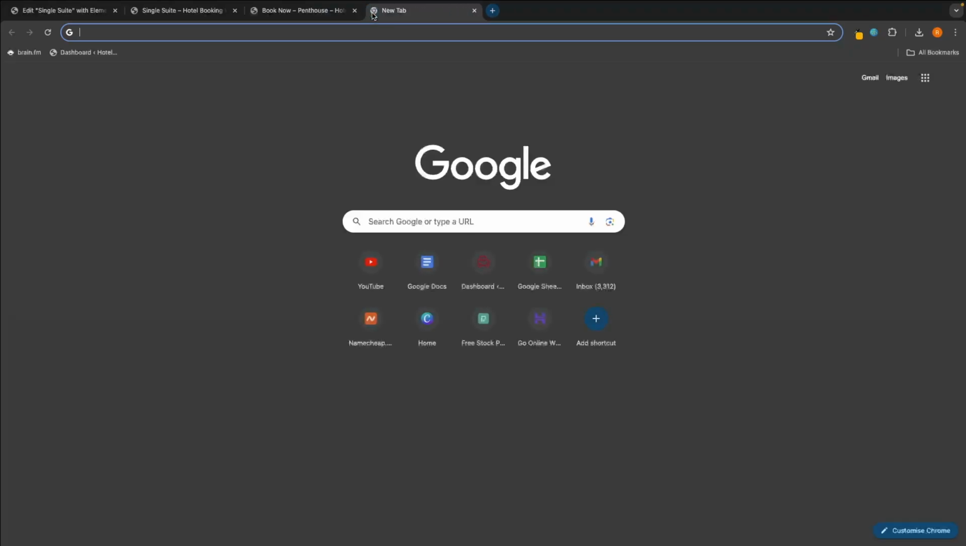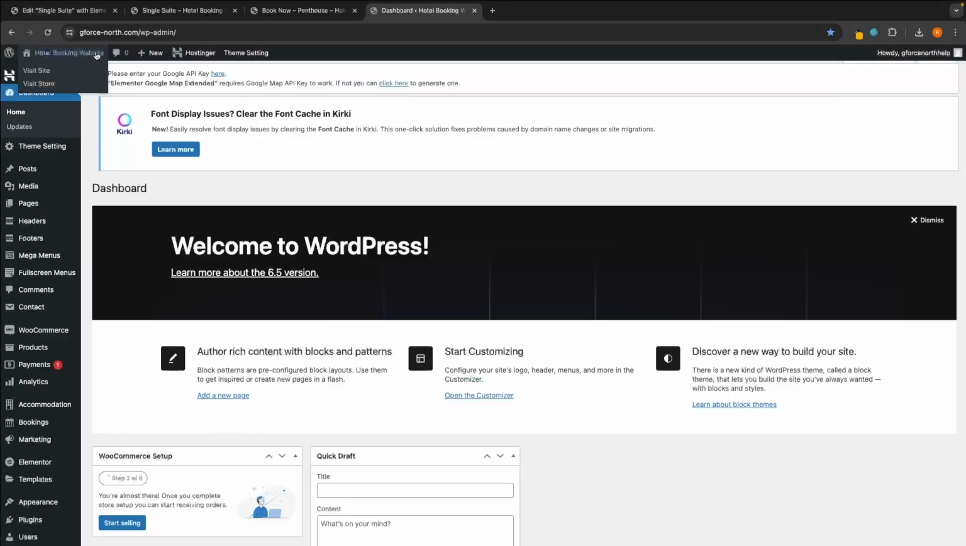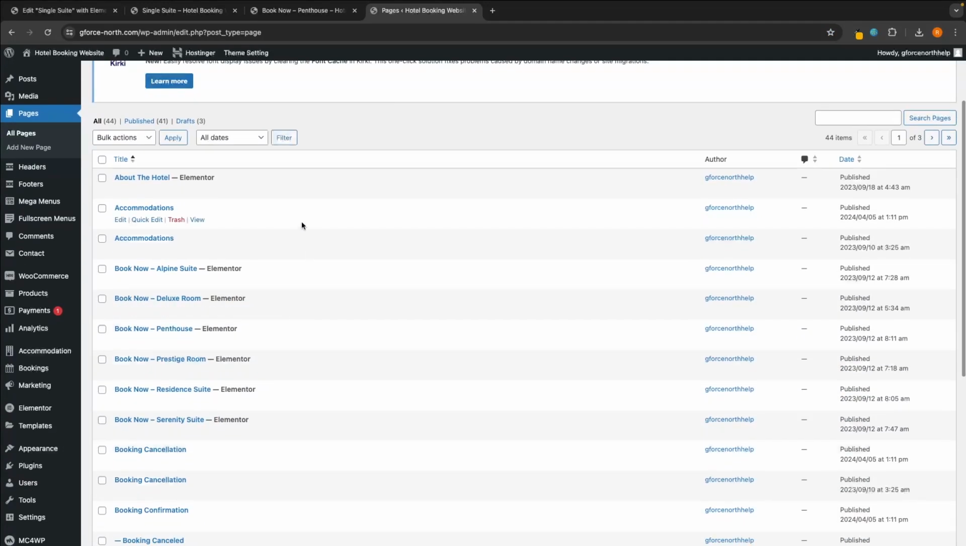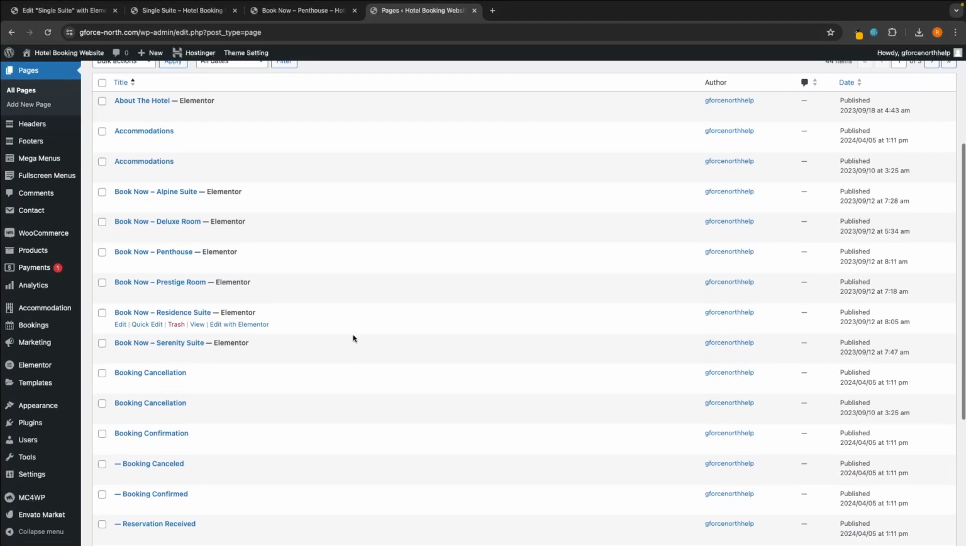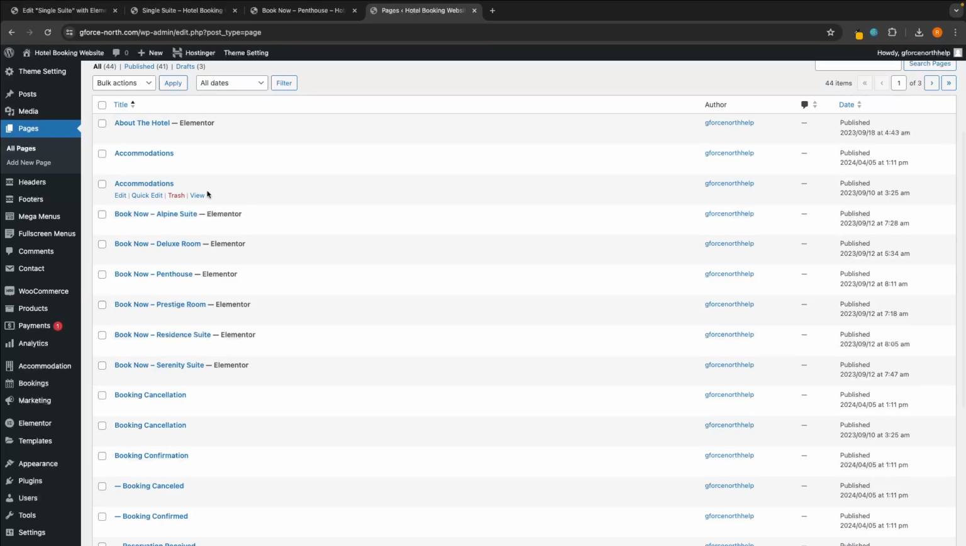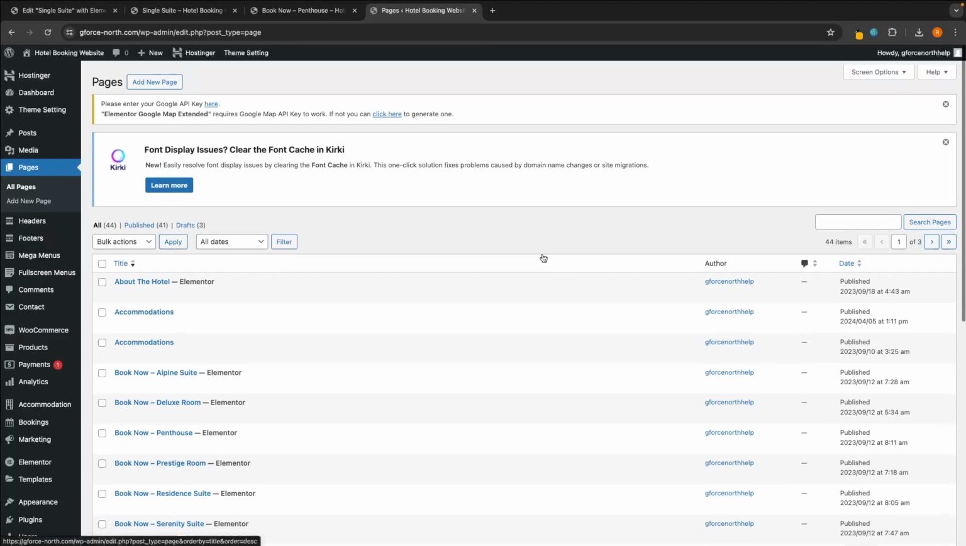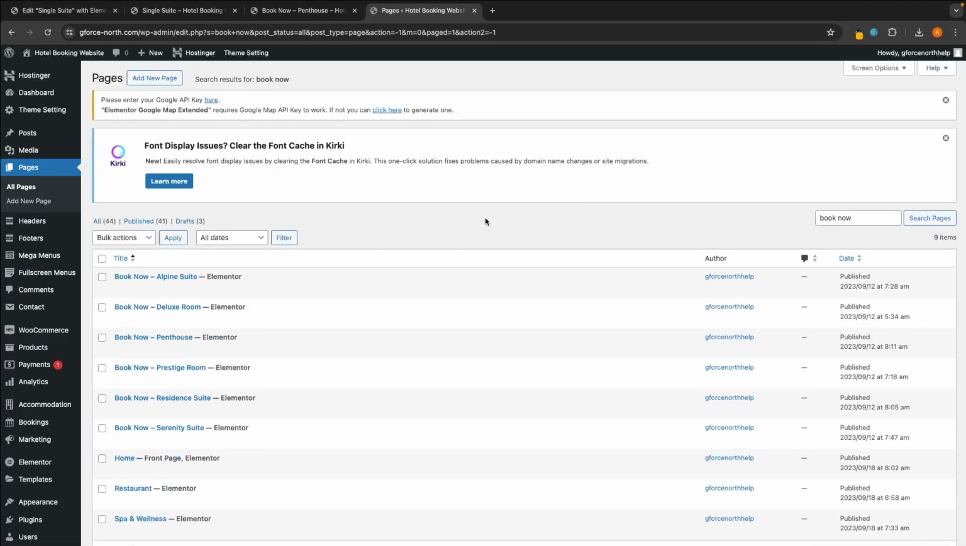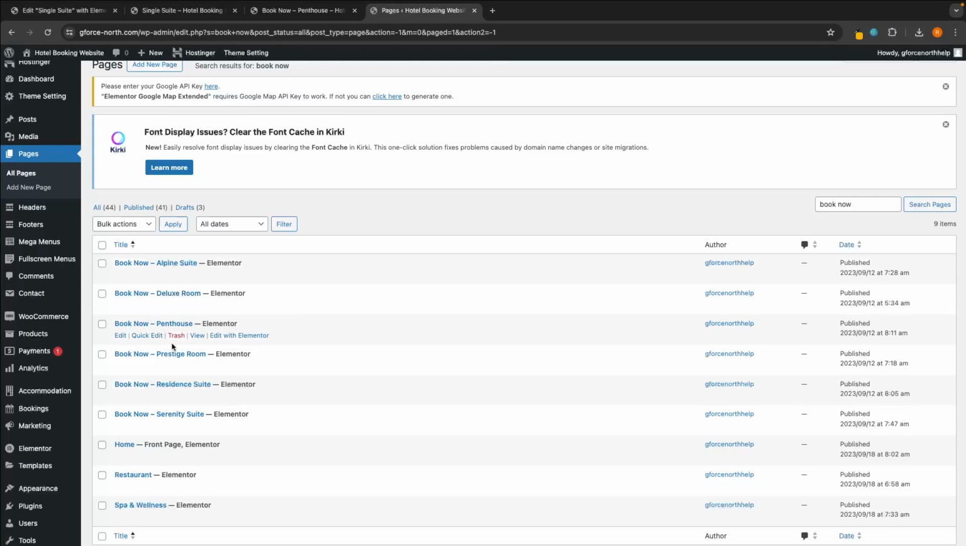Then we want to open a new tab and go back to the WordPress dashboard. And then from here, go to pages on the left hand side and click into all pages. This is going to open up this pages screen and show us all of the pages on the website. And you should have this bunch of pages that says book now. If you don't see these for whatever reason, just go to the search bar and search for book now. And then they will all show up right here.